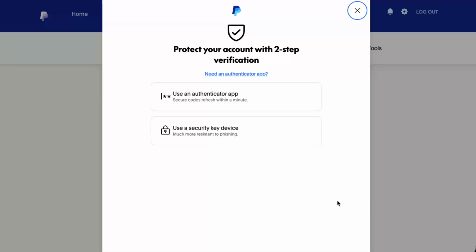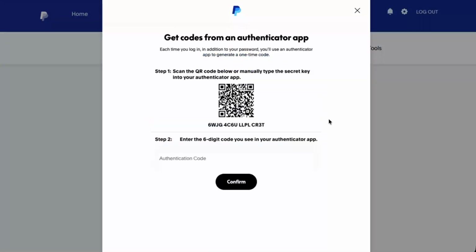PayPal will then ask how you want to receive your verification codes. Here, choose the option that says Use an Authenticator app. This tells PayPal that you want to generate your login codes inside your authentication app instead of using text messages. After you select the Authenticator app option, PayPal will show you a QR code on the screen.